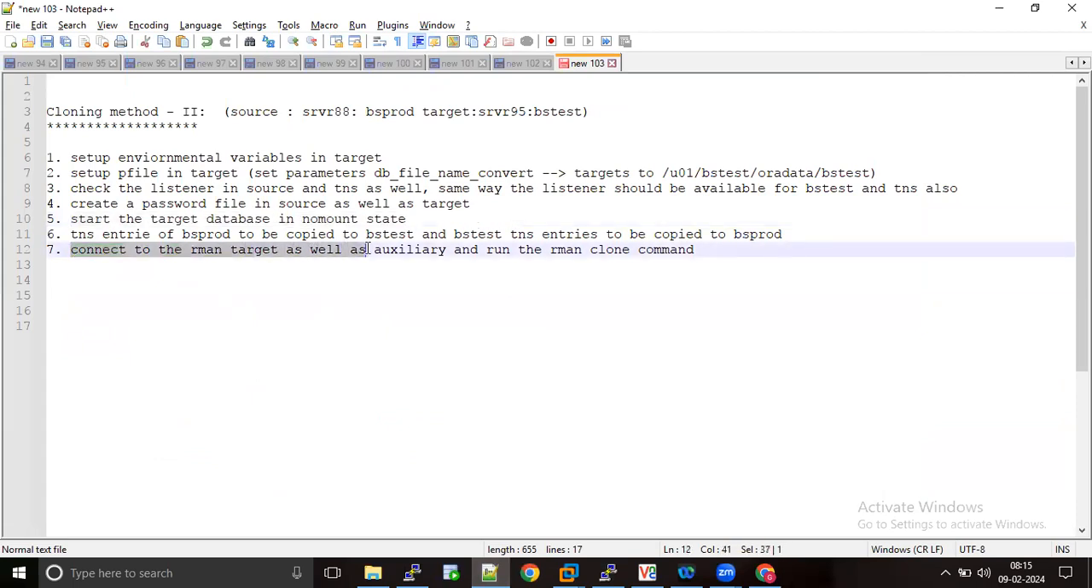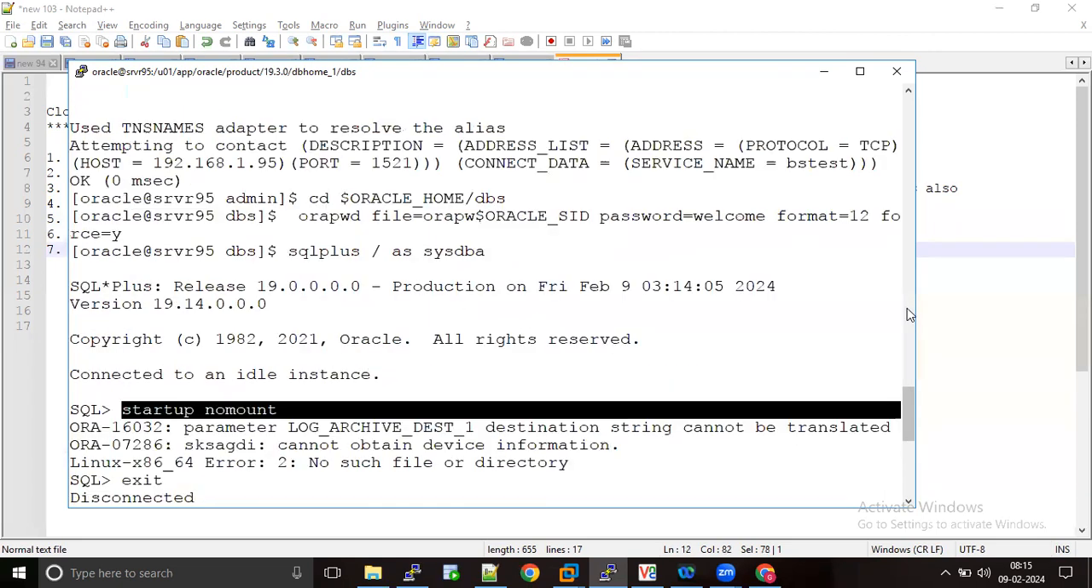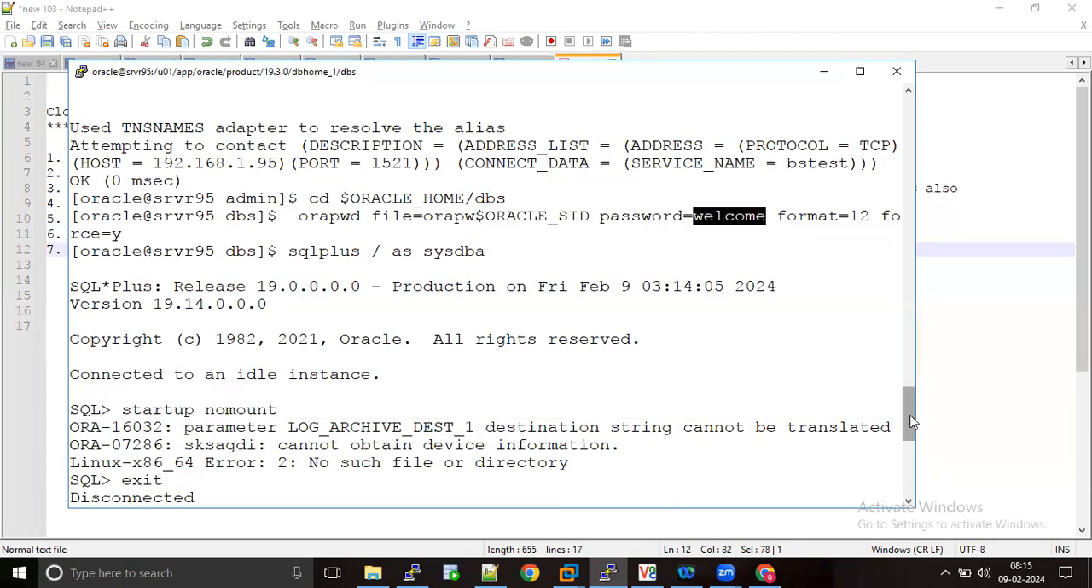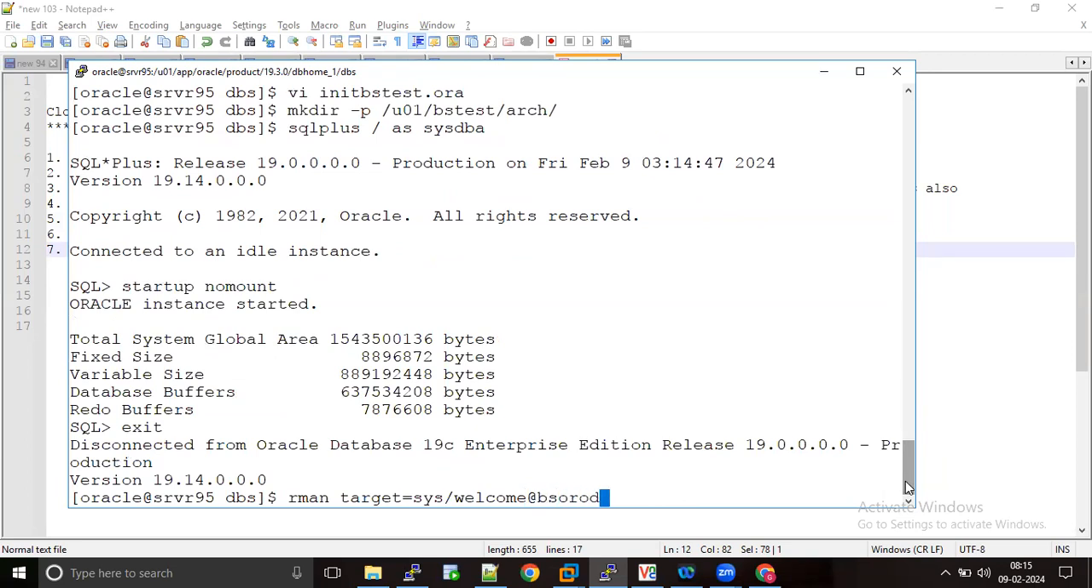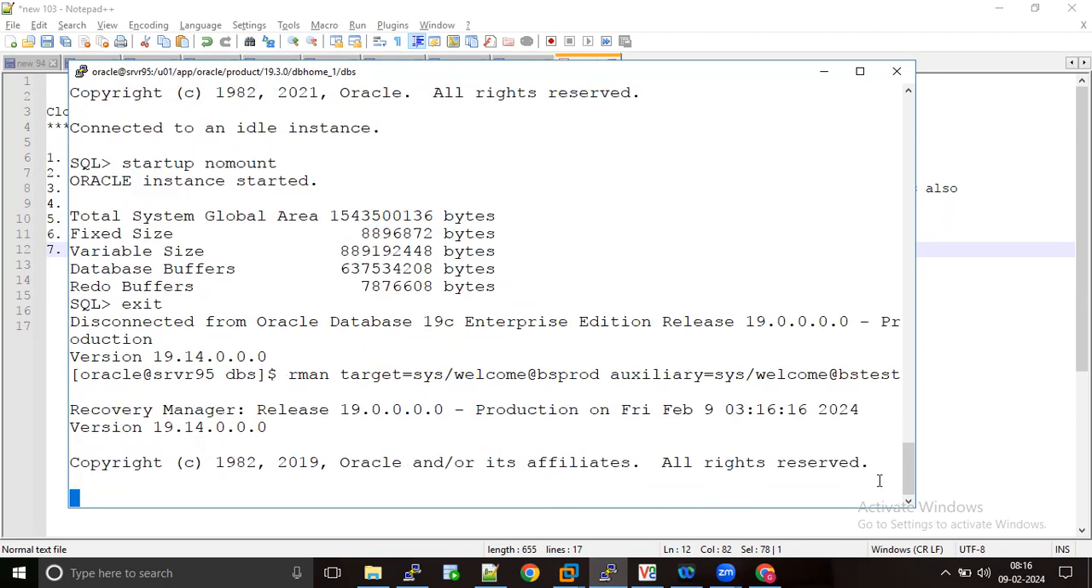Connect to RMAN target as well as auxiliary and run the RMAN clone command. You need to connect like this: rman target sys/password, which we gave in the password file. What is the password we gave here? This is welcome, at bsprod. Bsprod is the source database name. Auxiliary is sys/welcome at bstest. Bstest is the clone environment. You need to connect like this.